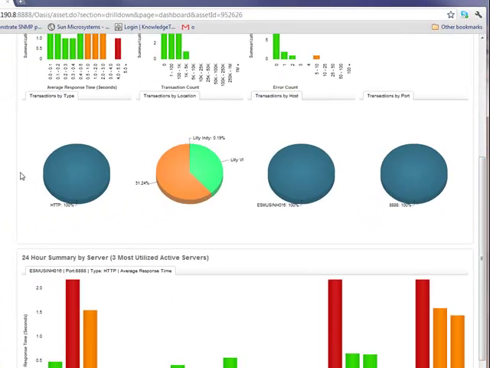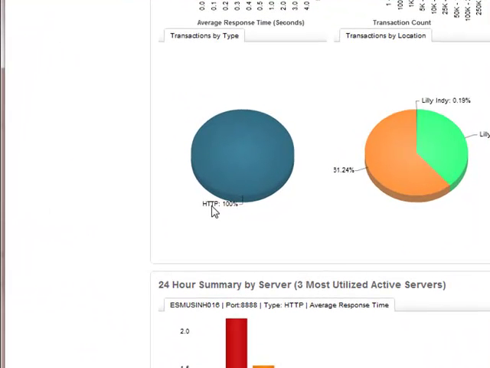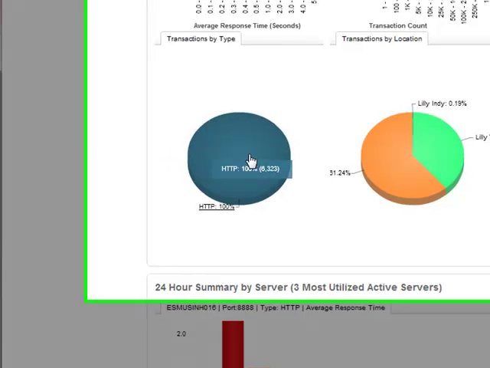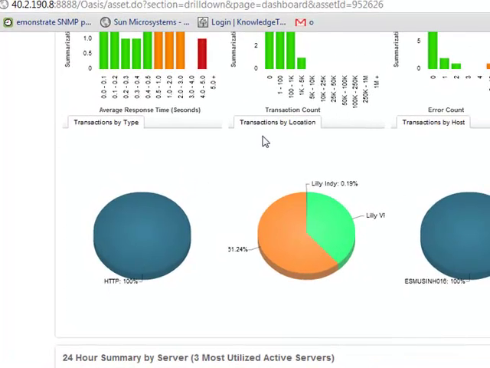If you look here in the middle of the screen, we actually have it broken down by type. In this case, we were only looking for HTTP traffic, but in the case we had set up for multiple types of traffic, you would see the breakdown of the traffic based off of type.